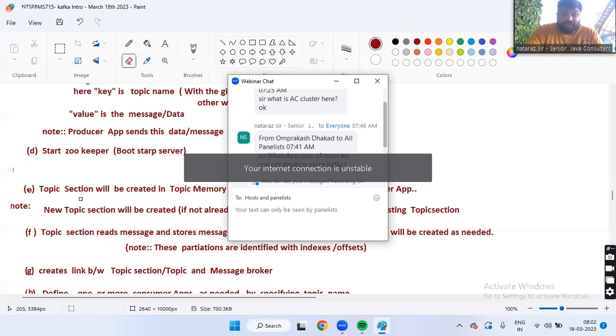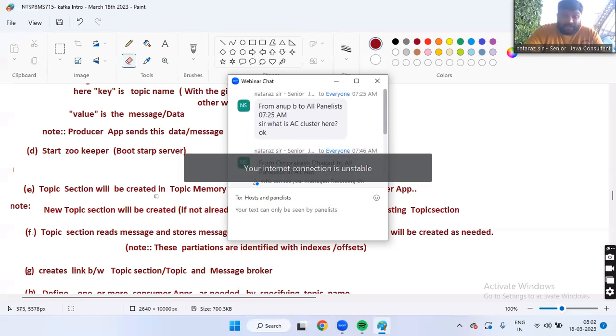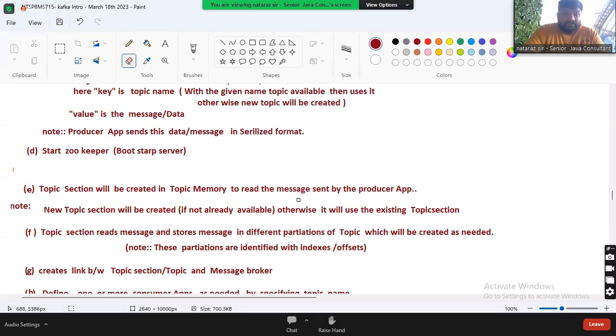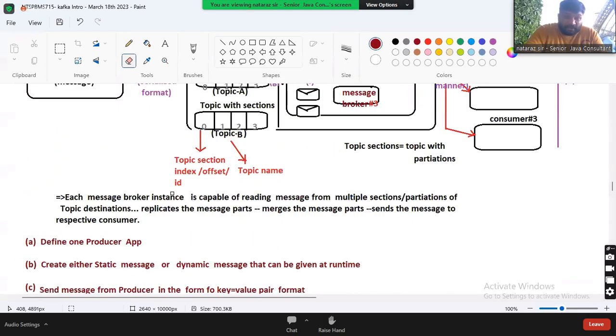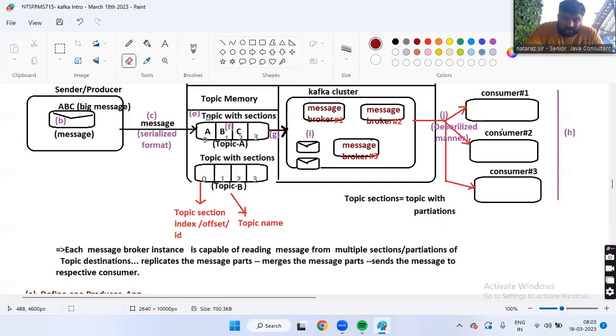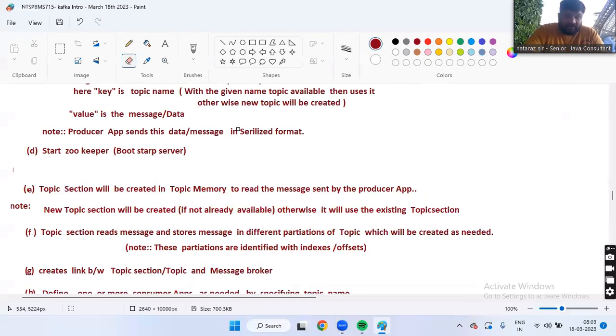E: topic section. The topic section will be created in topic memory to read the message sent by the producer application. Topic sections are created in topic memory to read the message sent by the producer application. A new topic section will be created if not already available. Otherwise, it will use the existing topic section.